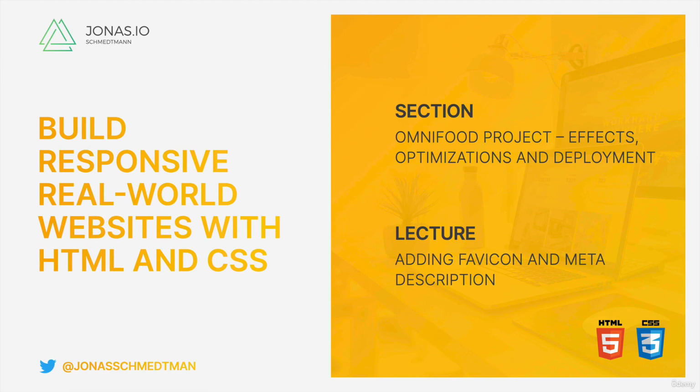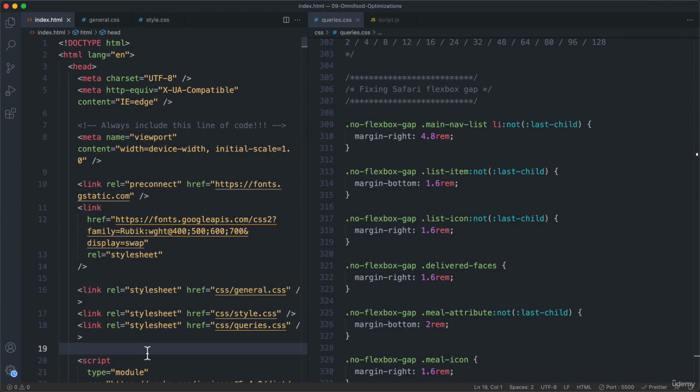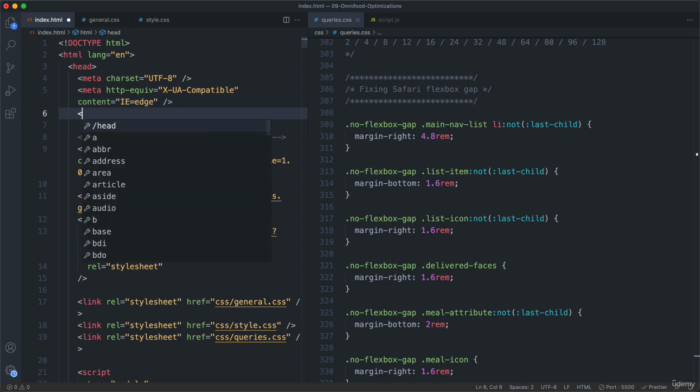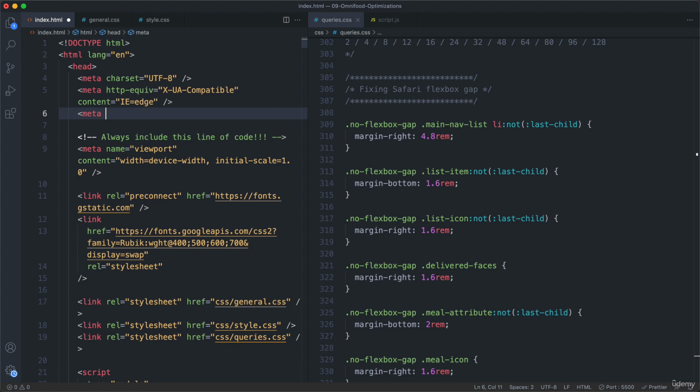Let's now add the meta description that we were missing. And we're also going to add something called a favicon. And starting with the meta description, it's basically a short summary of our website's content. And it's also the text that will appear for each of the search results in Google and other search engines. So to add that to our page, we once again use the meta element. So meta again stands for metadata, which is essentially data that describes other data.